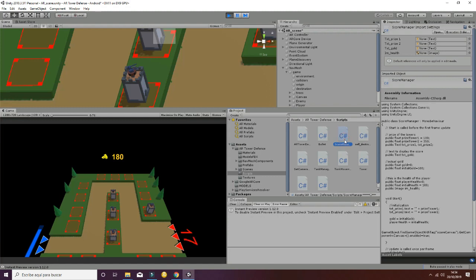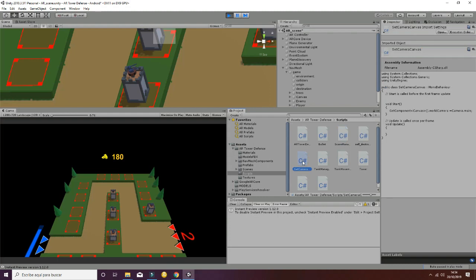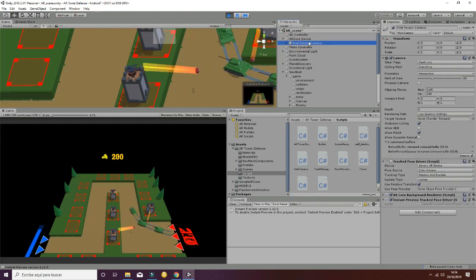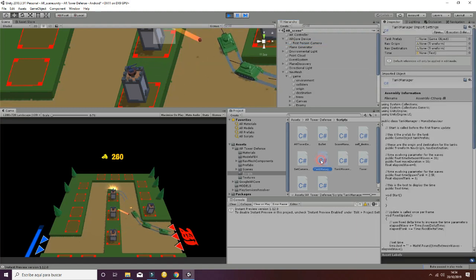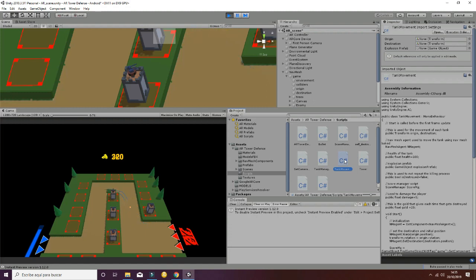The score manager, as we have talked about before, is going to change the values of the gold and is going to set the health of the player. The set camera is a simple script that is going to detect the first person camera inside the ARcore device, and is going to set it to the different parameters that need to be referenced to that camera. The tank manager is going to instantiate the different tanks over time and increase the difficulty of the game. The tank movement uses a nav mesh agent in order to move the tanks along the different paths of the game.